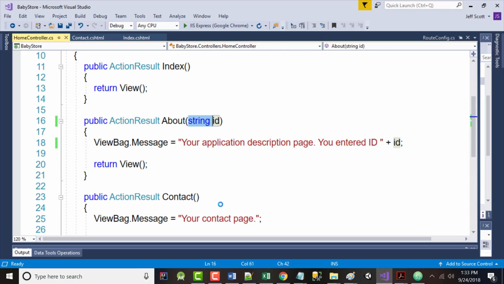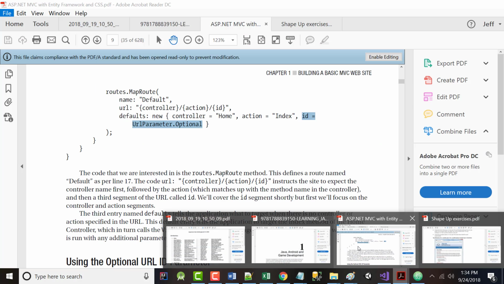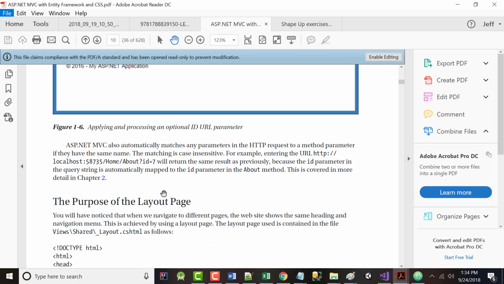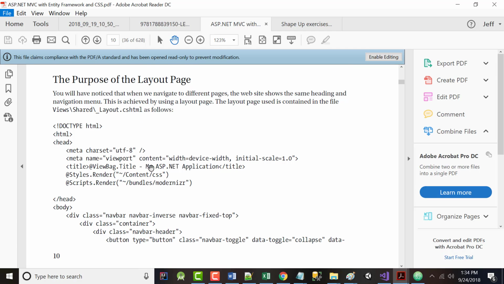Last two things, and we're taking a break. Thank God. Page 10. The purpose of the layout page. The author says, you may have noticed that when we navigate to different pages, the website shows the same heading and the same navigation. Our header on top and our footer on the bottom are the same. Everybody agree with that? That's because that header and that footer are set in our layout file.